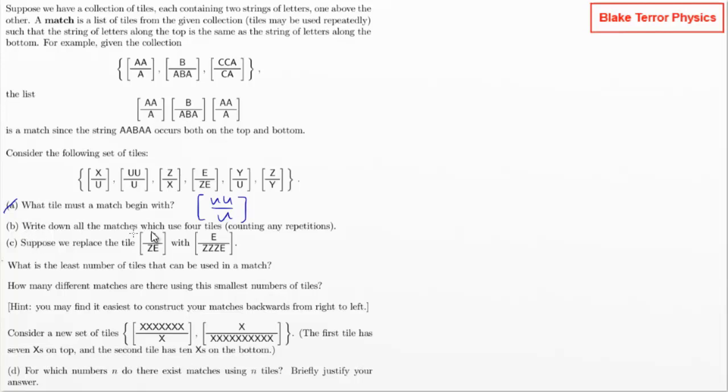Write down all the matches which use 4 tiles, counting any repetitions. All right. Oh, yeah, okay. So repetitions of strings, I suppose. I don't know. Well, let's put them all down and see what happens. So we've got U over U needs to be at the start. Then we can do a similar thing for saying what it's going to end at as well, I'd imagine. So it's going to have to end with these E's. But we know we have to have another U at the bottom.